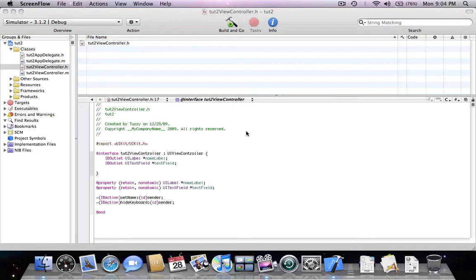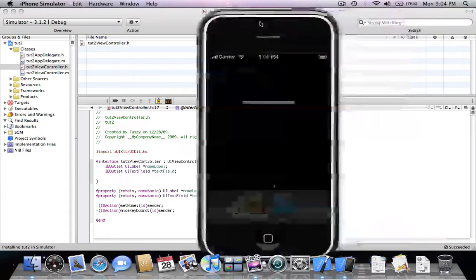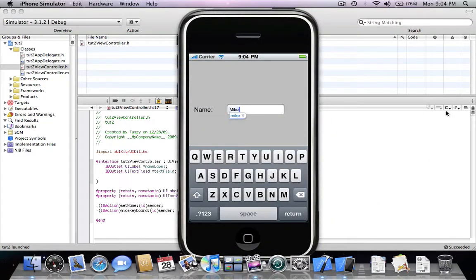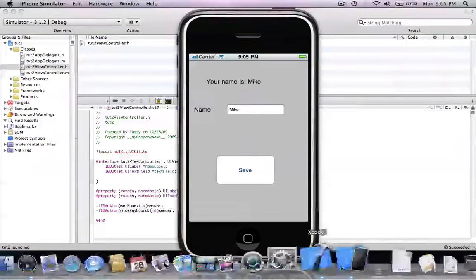In this tutorial, we're going to learn how to build a simple application like this. There's going to be two labels and a text field and a button. When I press the button, this label is going to display my name.